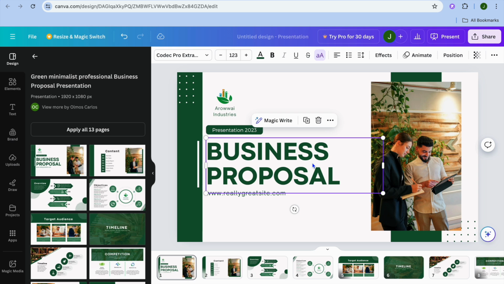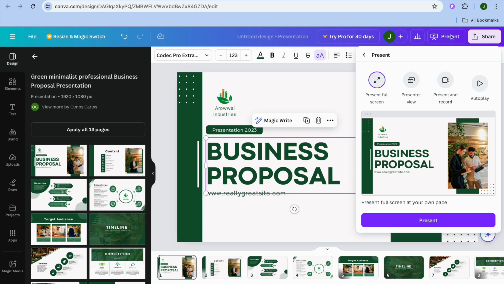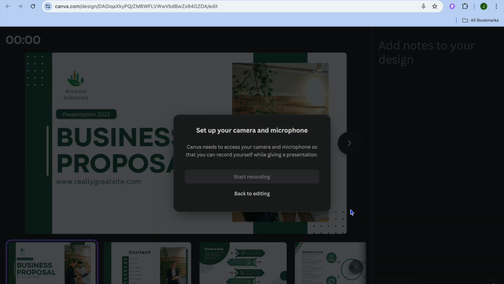Once you have made your changes, now to add voiceover to your presentation, all you'll need to do is go over to the top right-hand corner and you're going to tap on Present. After you have selected Present, you're going to tap on Present and Record. Then you're going to tap on Next, then tap on Go to Recording Studio.